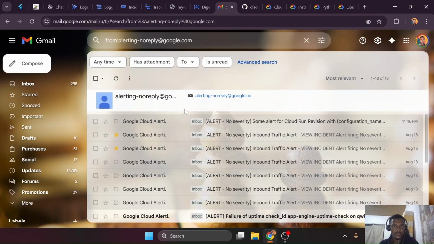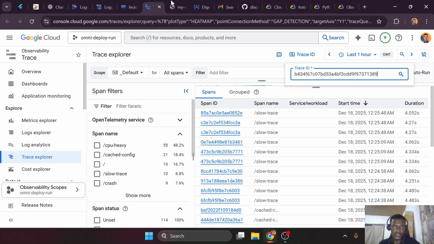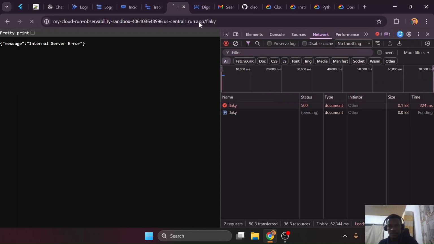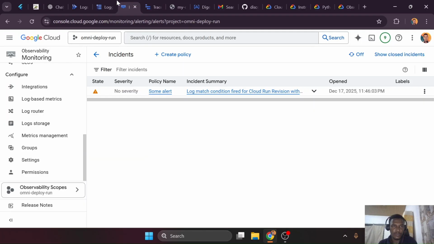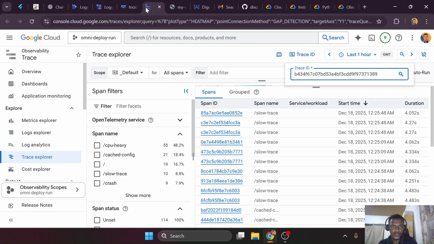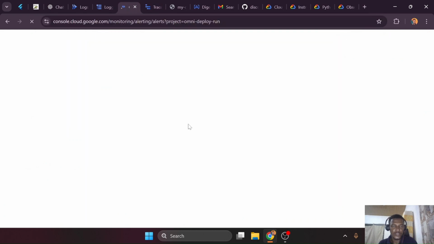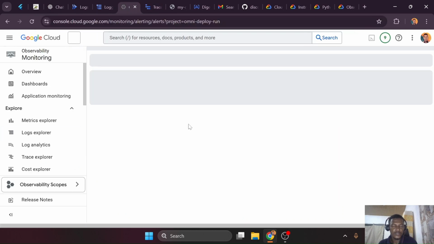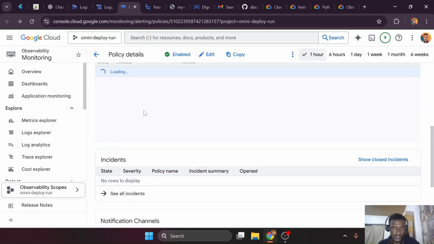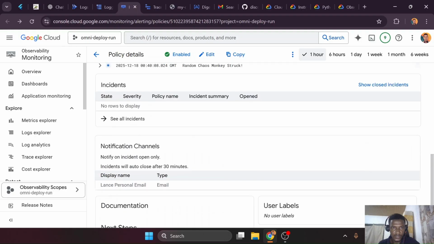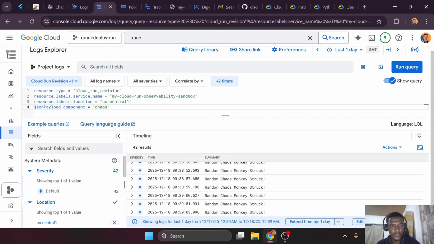Refresh. Okay, let's come back here once more and let's see. Let's try to trigger it again. It might take some time. I'm trying to see because it should be reflecting immediately, but I'm not sure if perhaps. Let's refresh the alerting incident. And let's go back. Let's see. Okay, do I have anything in particular?